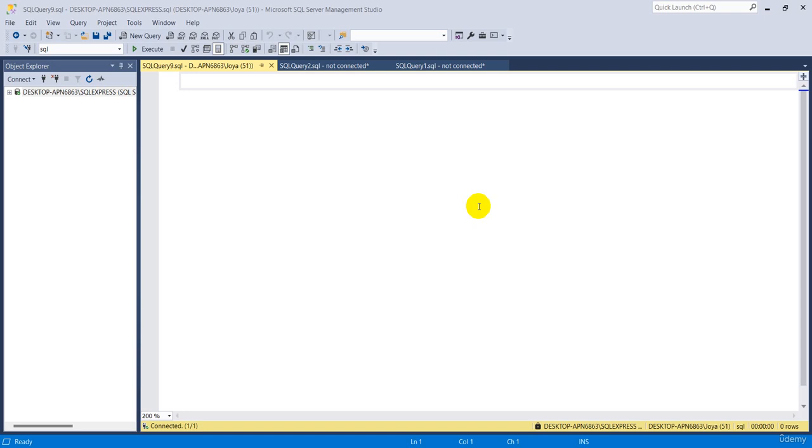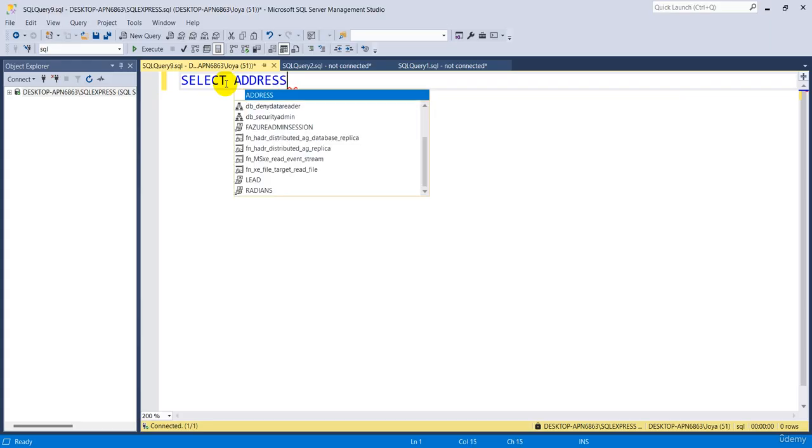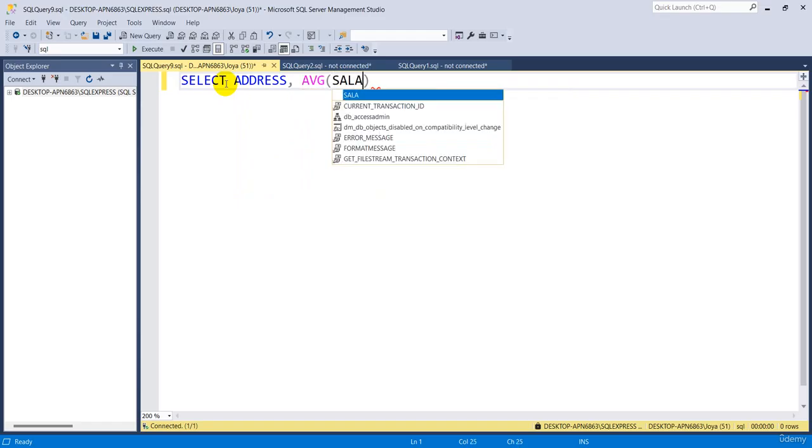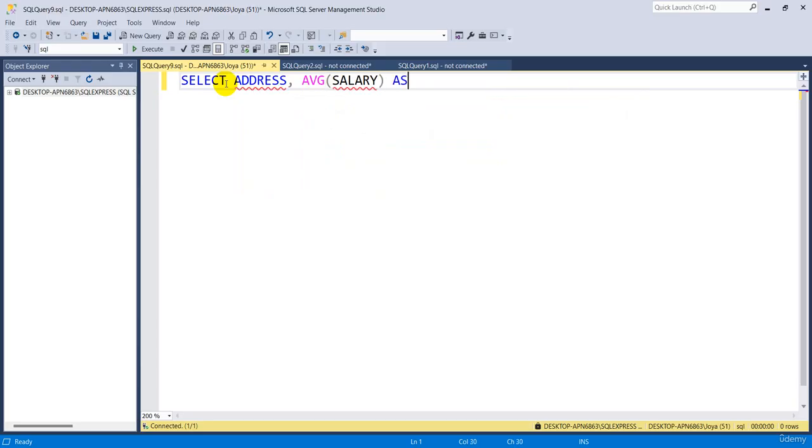Okay. So first of all, I'm going to group data by a single column. I'll type SELECT and use the address column, and now type the average salary. I define the average salary using AVG of the salary column. Now going to another line, I type FROM, the customers table.